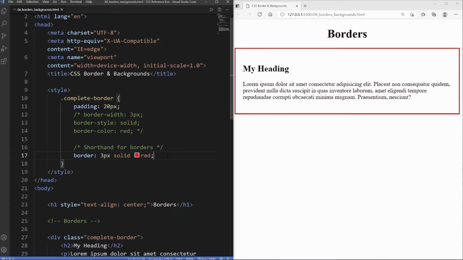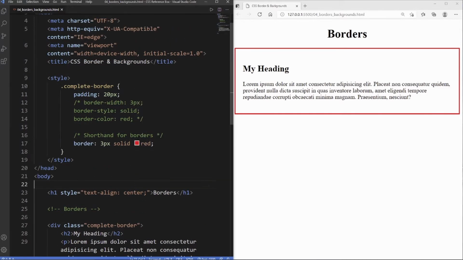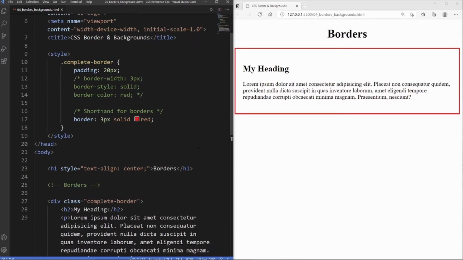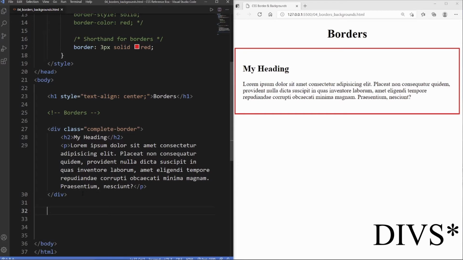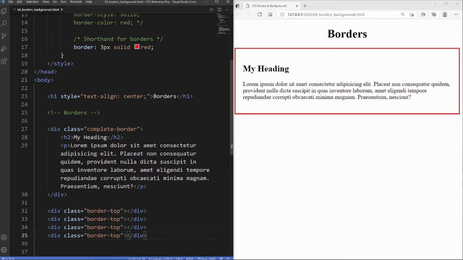Now as I mentioned, the reason I gave this div the class of complete border is because if we use the border property, it puts a border around the whole div, but we can actually apply a border on just one side. So to demonstrate what I mean, I'm going to create a few more borders underneath here. So we're just going to give this a class of border top, and then I'm just going to create 3 more, and call this one bottom, call this one left, right, and just put some content inside here.